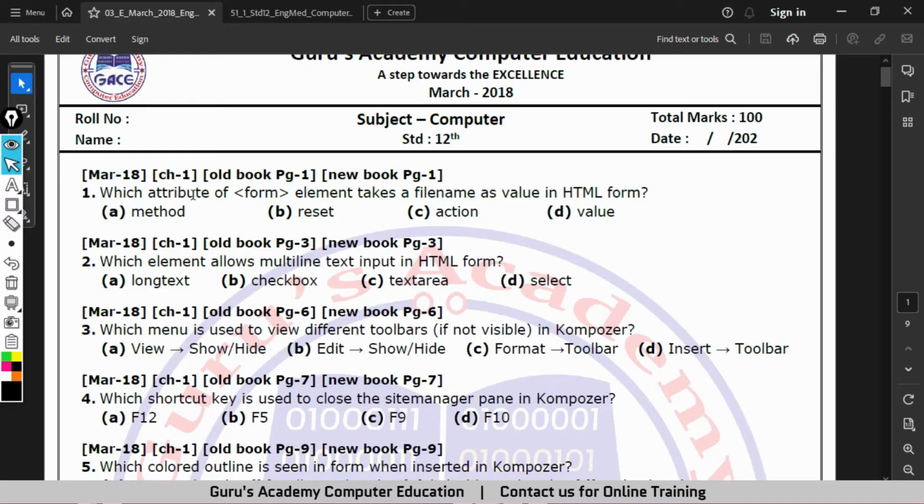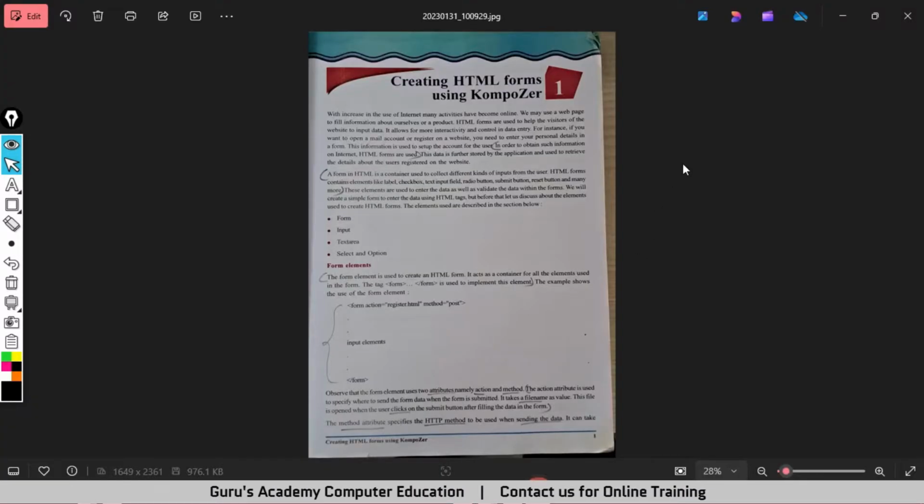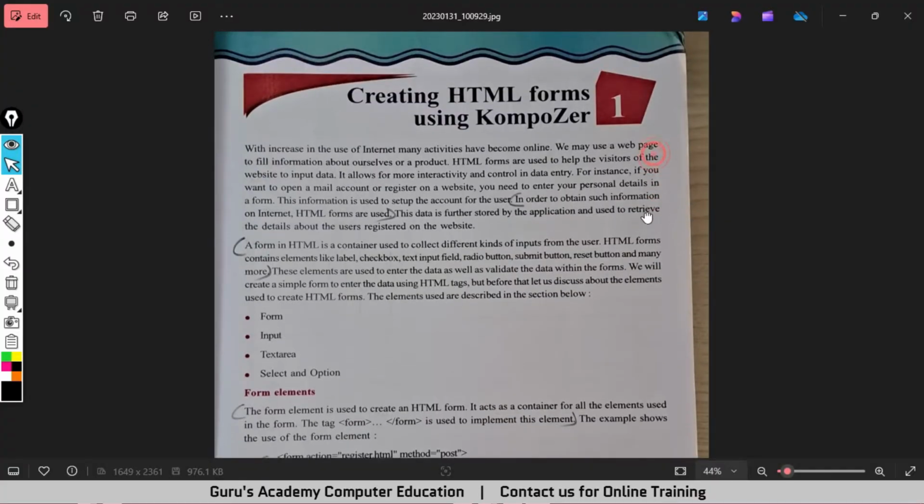So there are few keywords which you need to understand. First one is attribute, second this form tag, third element. So those students who have learned HTML in class 9th or 10th, they already knew what attribute is, what tag is, what elements are, right? But if you are new and you don't know anything about HTML, don't worry, we'll discuss everything in detail. So this is the first page of your chapter number 1.